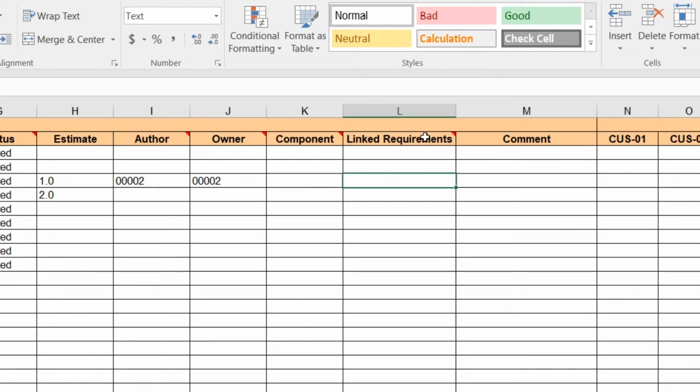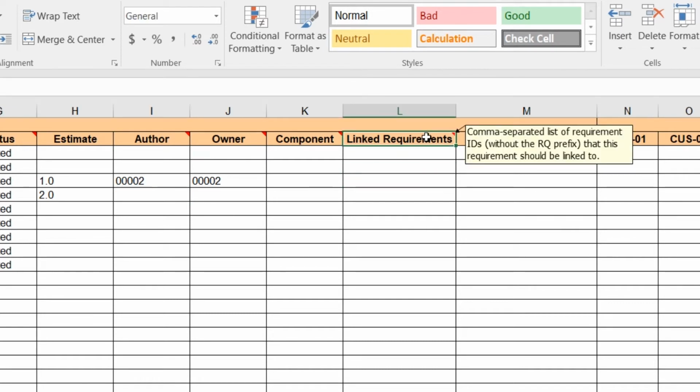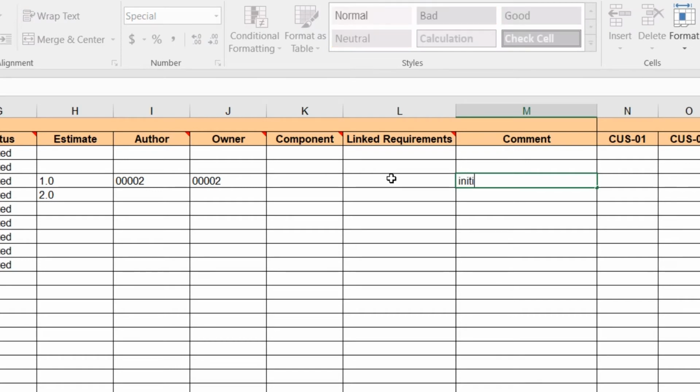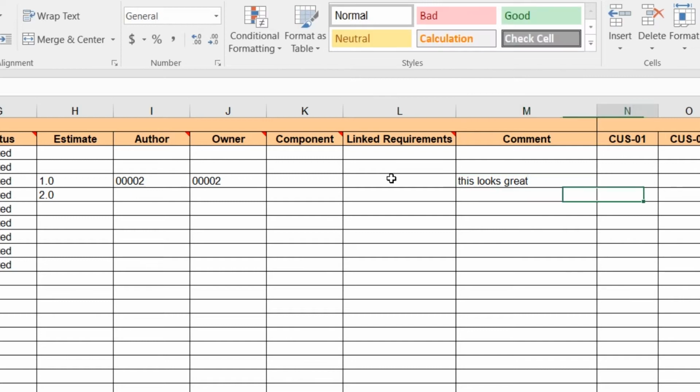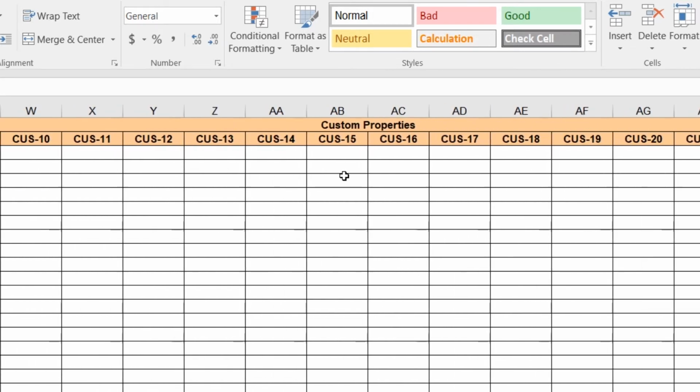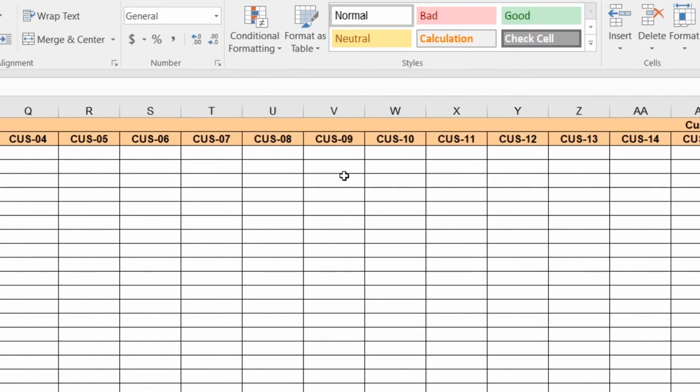I can also link to other requirements in the project that are already in existence. Now, since we don't have any, we can't do that because it's a brand new project. But if we wanted to, we could do like 1, 2, 3, and that would link them. If you want to add an initial comment to the requirement, you can add something in the comment field. So initial comment will say, this looks great. And then lastly, if you're doing custom fields, you can import any of your 30 custom fields right here. We haven't defined any in this project, so we won't do that and leave those blank.